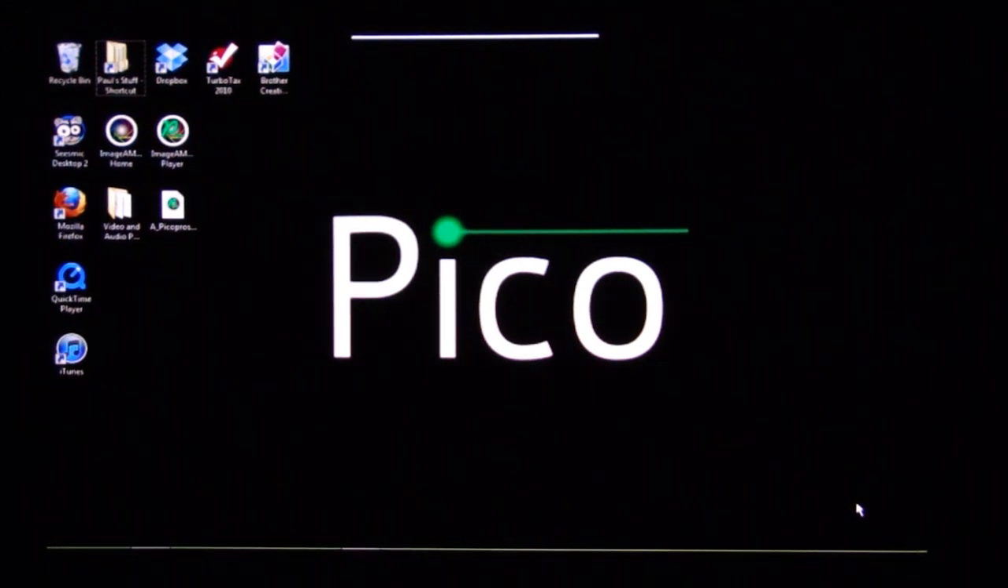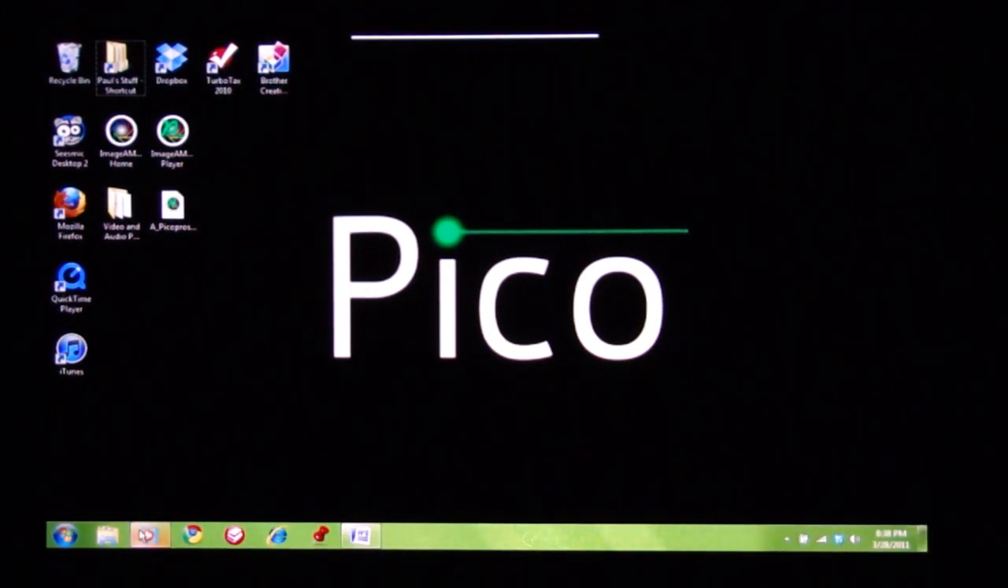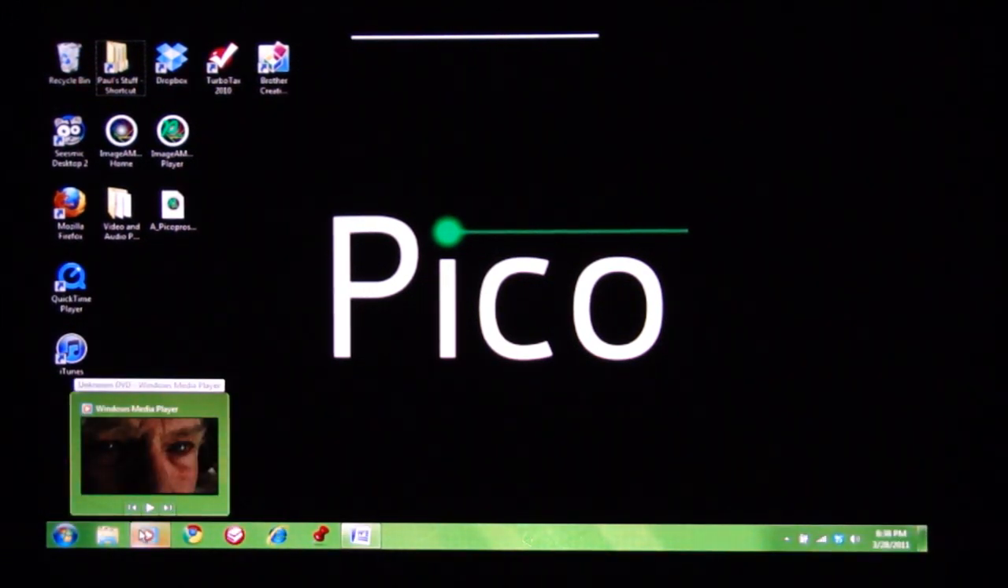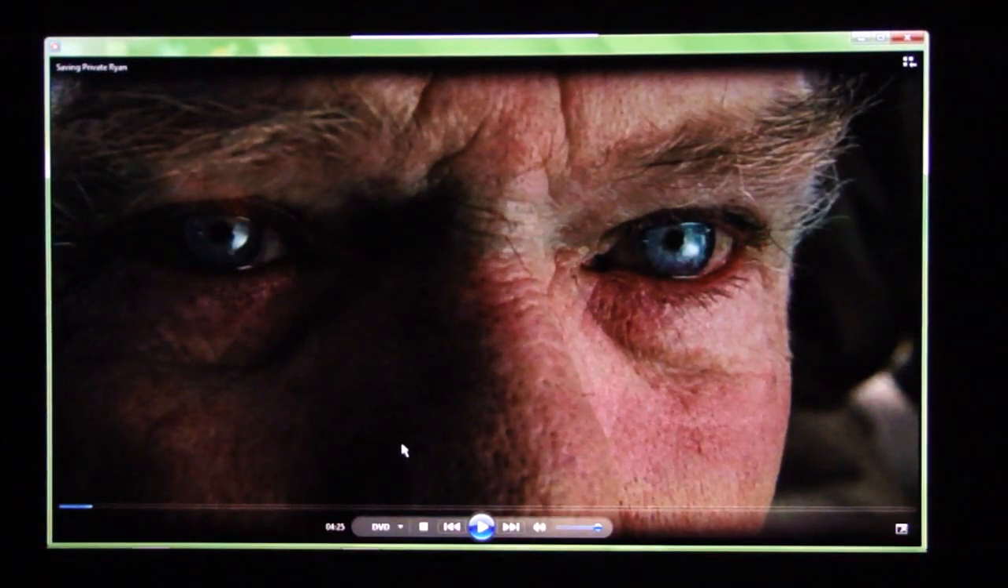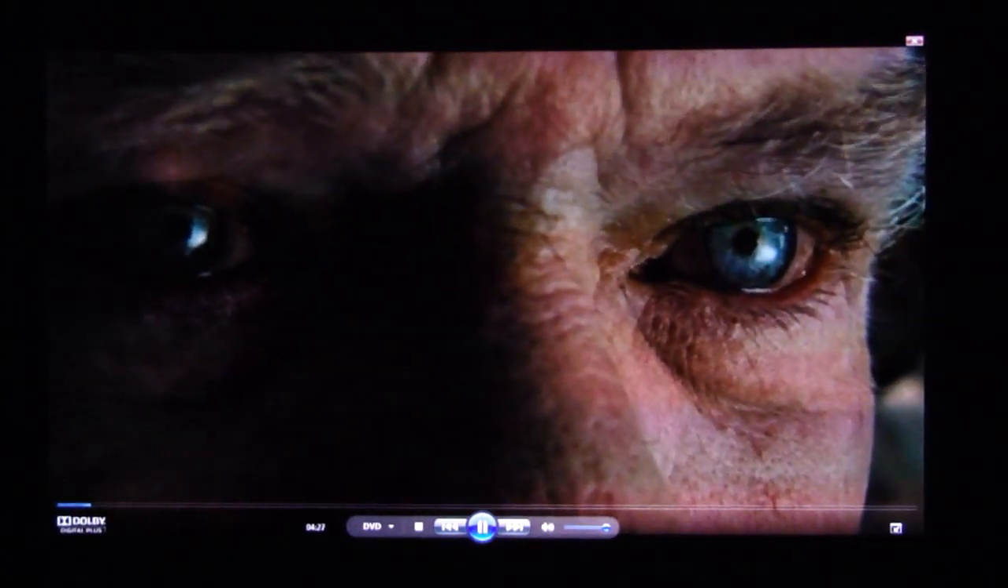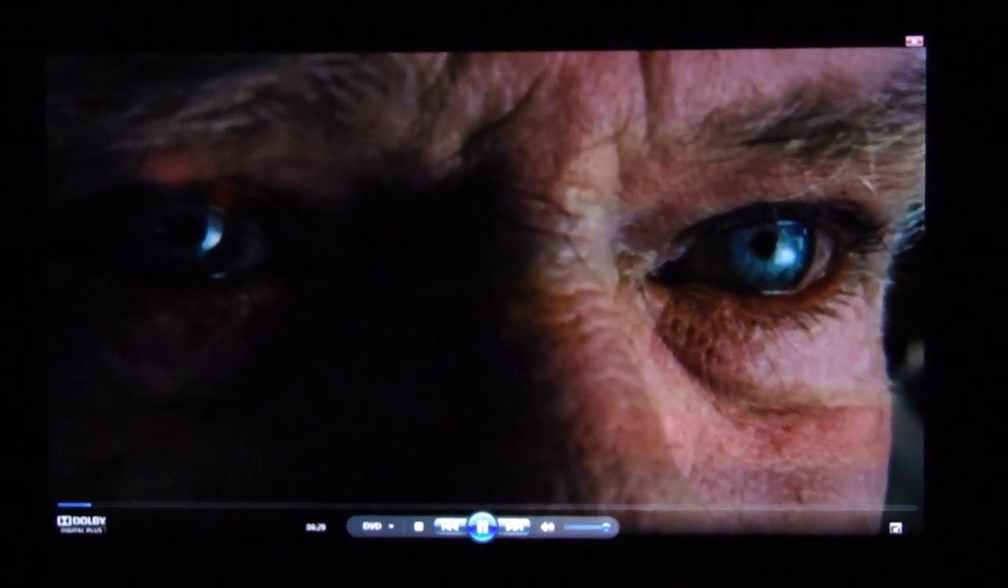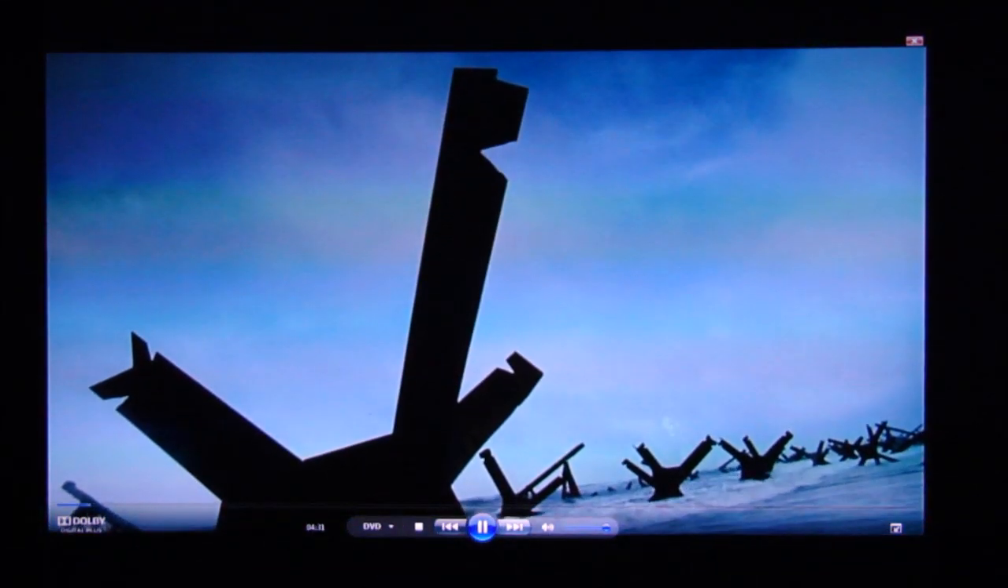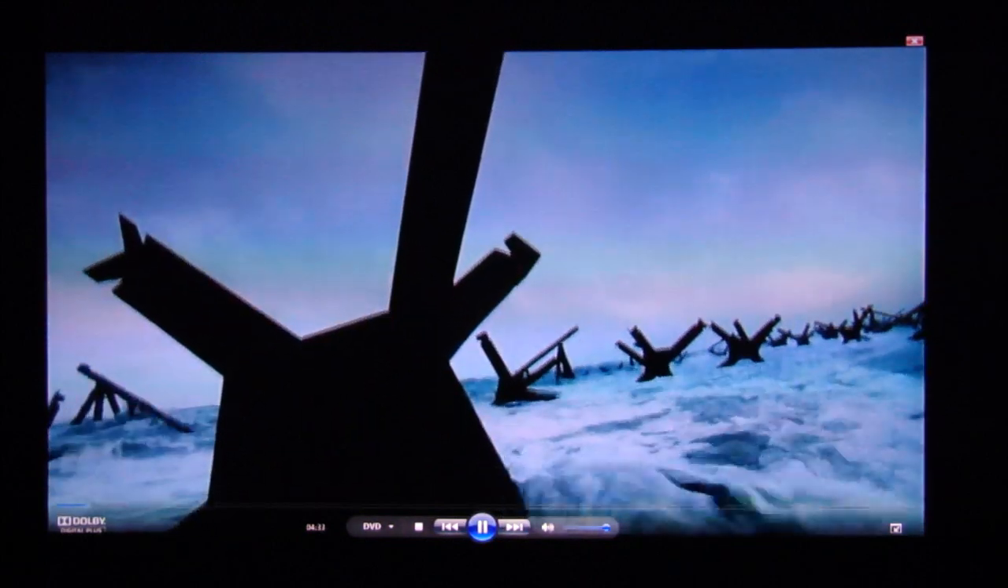So here we are looking at my desktop, and what I'm going to do is actually play Saving Private Ryan, or part of it. This movie does have some gruesome scenes, so if you have children in the room, you may want to tell them to get out. But for our purposes, I thought it was a good representation of flesh tones and that kind of thing. So there you go. And again, this is with the speaker turned full up on the unit. You can hear the fan in the background. It is fairly loud, the fan.